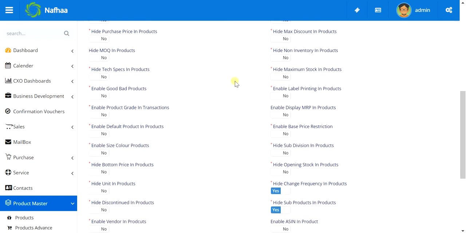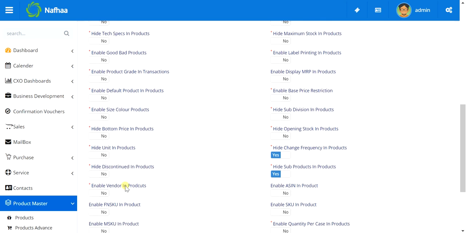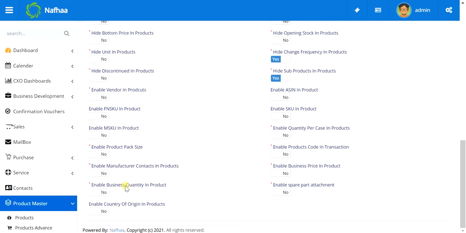So you can enable or disable many of the things. Like if you have color options for your products, just opt for that option and the color option will be shown. If units are not applicable to your products, then you can hide them. Okay, then if you want to have SKU, FN SKU, SN, this is mostly related to e-commerce business, if you are a seller on Flipkart or Amazon, then you can enable this option, and those options will be enabled in your product master and reflected in your transactions wherever applicable.